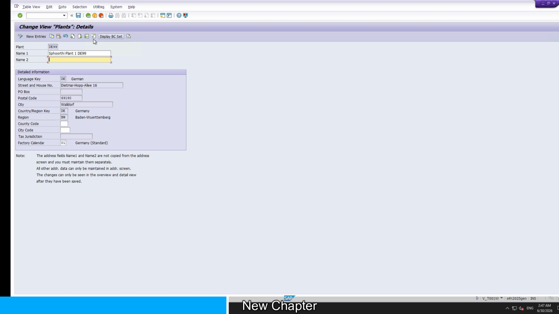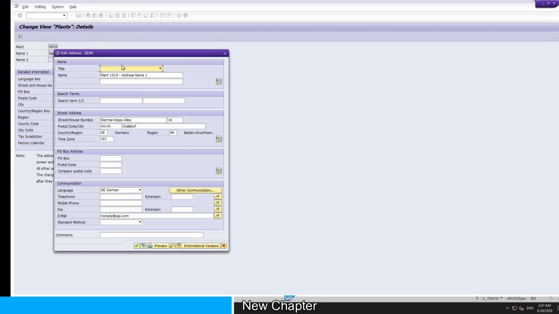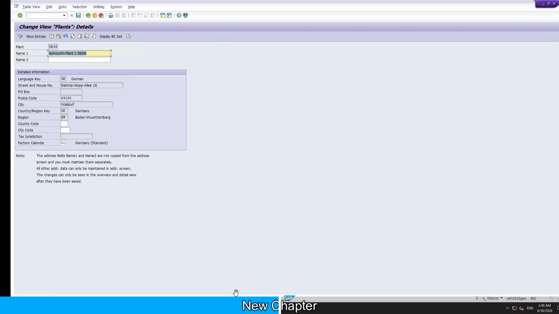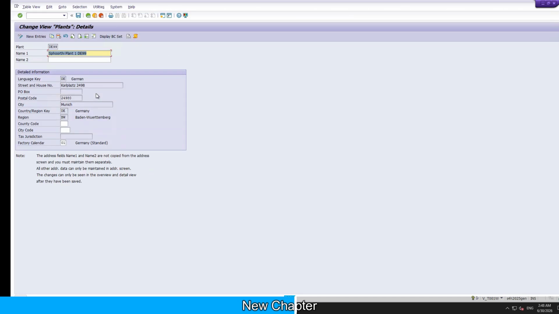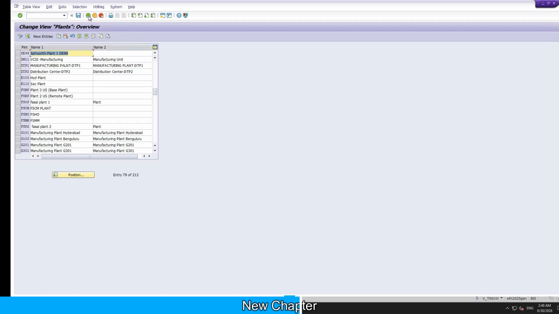And once finished, then click on address, maintain the address here, go to GmbH and maintain your plant address details. Click on OK. Now save. This completes our definition of plant. Go back and go back.